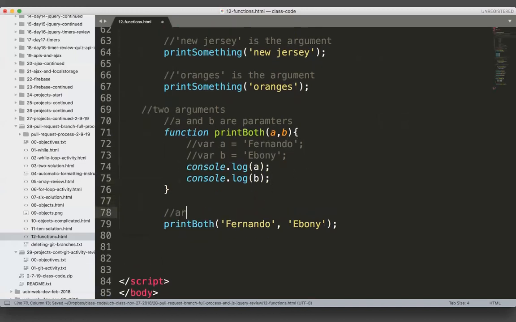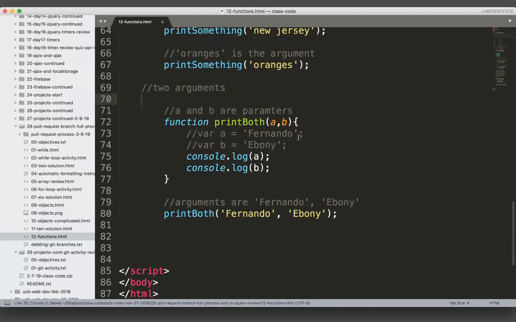But the letter B is the parameter. Exactly. A and B are parameters here. So that's the part that was confusing. A and B are parameters, but the names are the arguments. So anything with the equal sign is the argument, and on the left is the parameter. Yes.